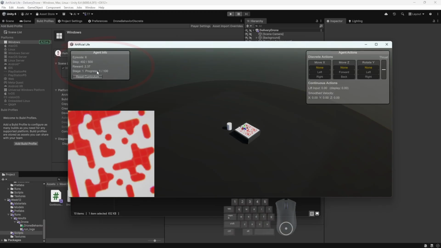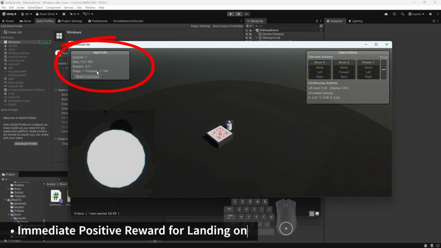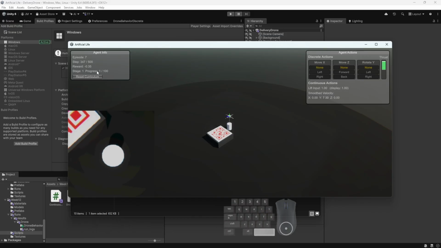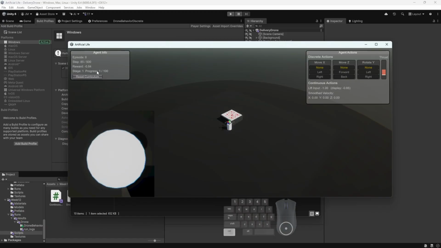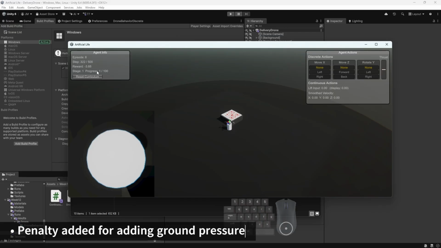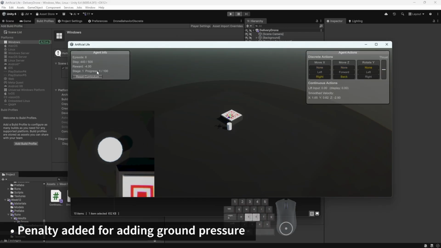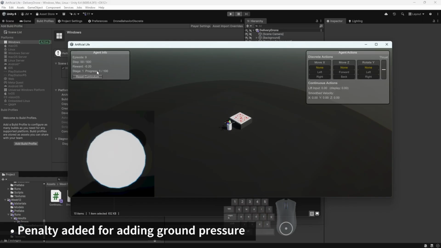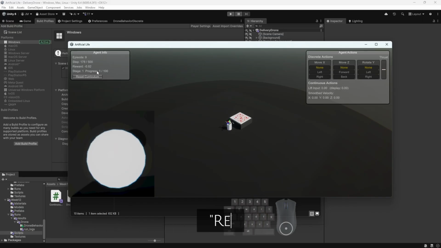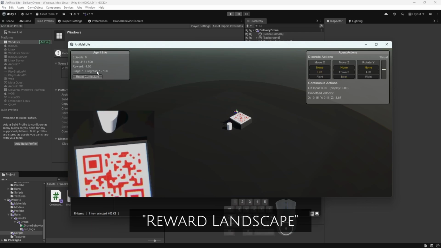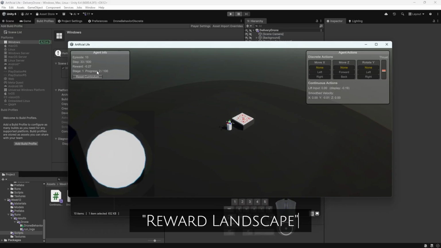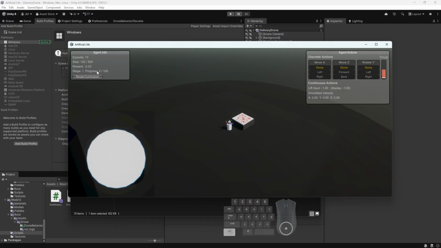We see that there is an immediate positive reward for landing on the pad, and then for every second thereafter, increasingly positive reward. There is a little bit of penalty added for if the drone is applying negative thrust while it's already grounded. This would bend the legs, and so we're essentially building this into our reward landscape. The rationale is that it has a distance sensor and it should be able to know when it's close to the ground and when it might receive this penalty.